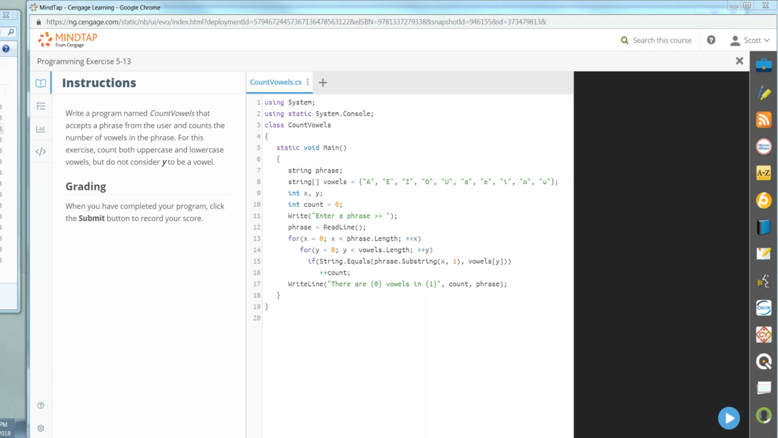So we start out, we're going to come up with a string, which is the phrase the user enters. Now, if you remember what we talked about in class or in the reading or in other videos, what these square braces mean. That's an array. So I have an array of characters, index 0, 1, 2, 3, 4, 5, 6, 7, 8, 9. We account for both uppercase and lowercase vowels. So here's an array of vowels.